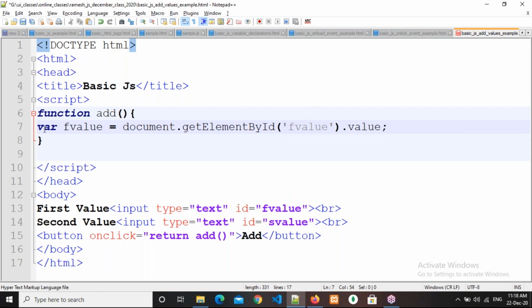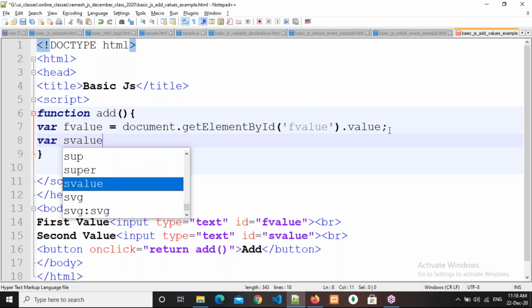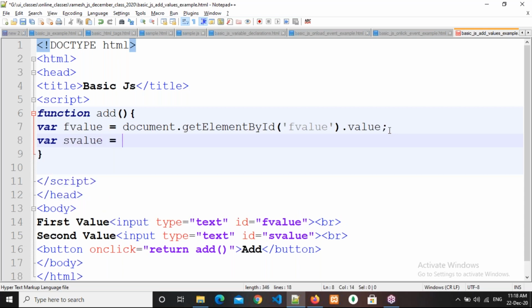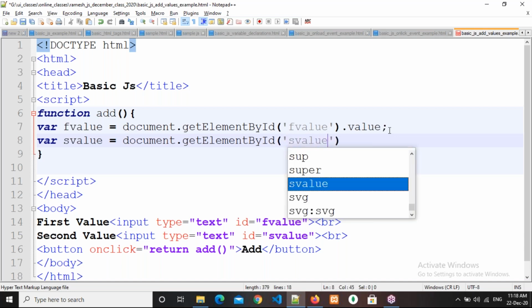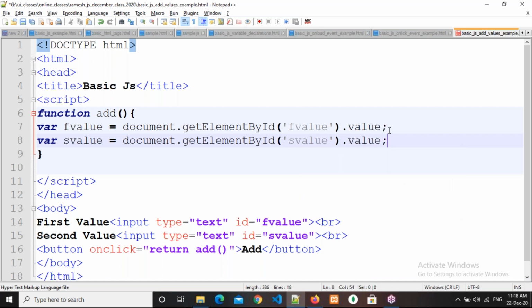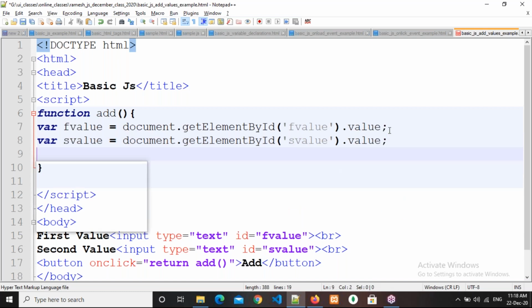Right. And after that create another variable, s value equal to document dot getElementById, s value, dot value. Right. Then variable c. I think we have to create variable c, and inside that we have to add variable f value plus s value. Let c equal f value plus s value.